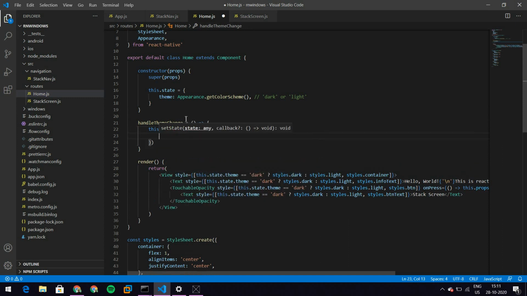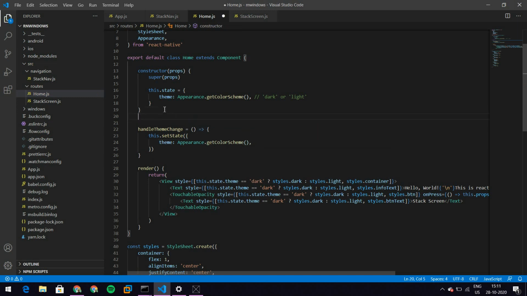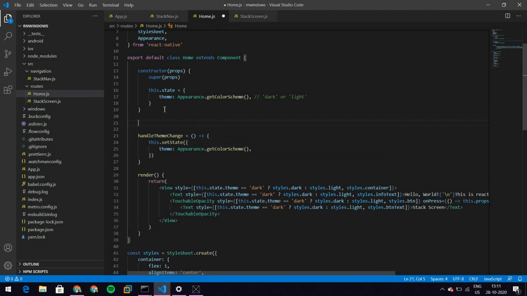So what I'm instead going to do is I'm just going to say this.setState. And within my setState, I'm just going to set my theme to again Appearance.getColorScheme. So this should work now. What I want to do now is attach a listener to whenever there is a change in my theme. I want this function to be called right here, this function handleThemeChange.